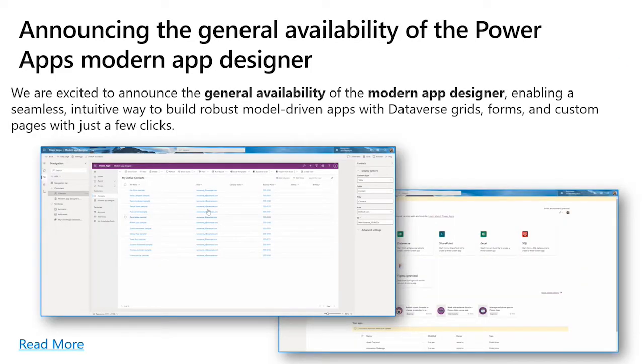Up next is the general availability of the Power Apps Modern App Designer. So we're announcing the general availability of the designer. Previously, this was in preview, but this is enabling a seamless, intuitive way to build robust model-driven apps with Dataverse grids, forms, and custom pages.